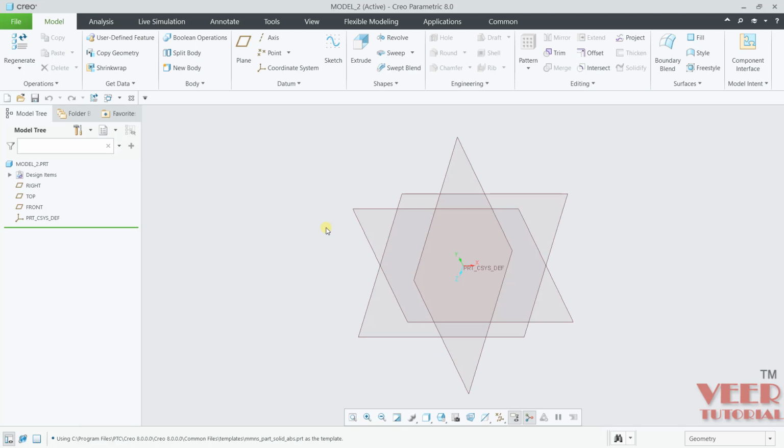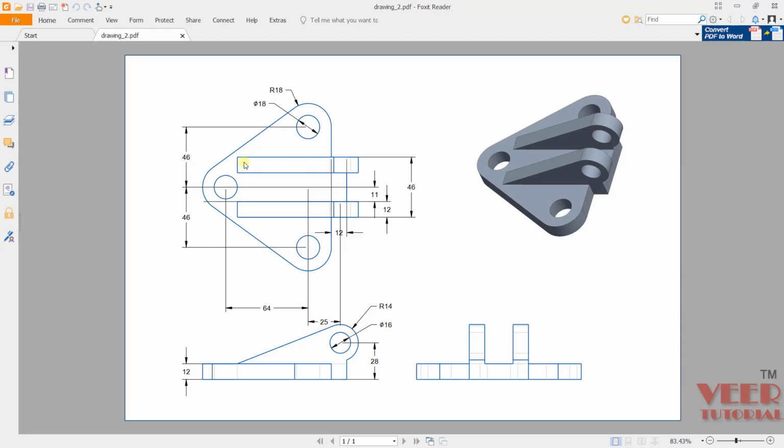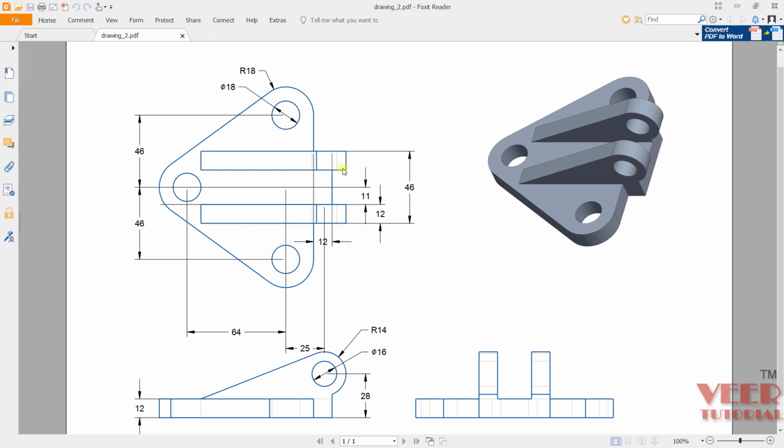Now let's go to the drawing of the file. In this drawing you can see for this part we have this top view, front view and side view. Now in this top view, first of all we are going to make this base part. For this base part, these are the dimensions: radius is 18 and diameter is 18. This total distance is 46 plus 46, that is 92, and this is 64.